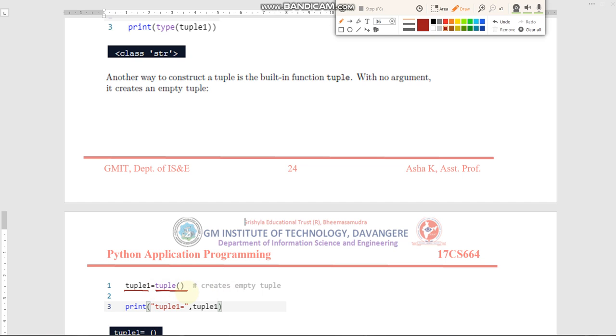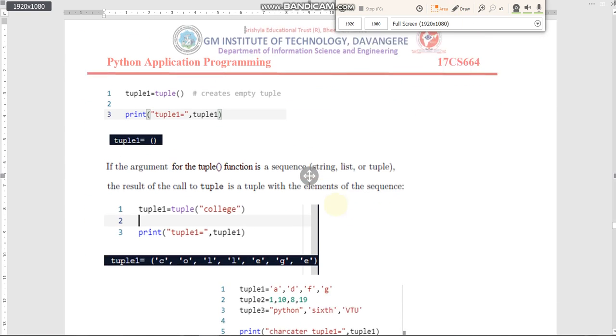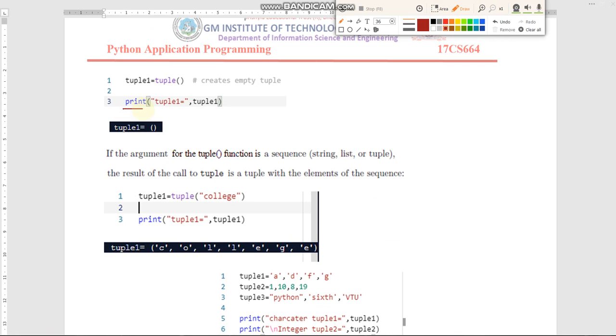See, in case of lists, we use the list() function in order to create an empty list. Similarly, in case of dictionaries, we use the dict() function to create an empty dictionary. Similarly, in case of tuples, we use the tuple() built-in function that will create an empty tuple. Then we are printing that empty tuple using the print function. Here tuple 1 is printed with empty elements because we have not initialized tuple 1 with any values.